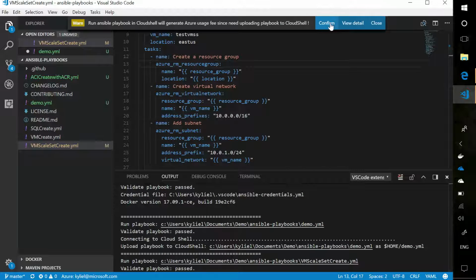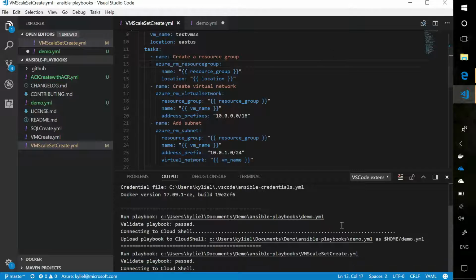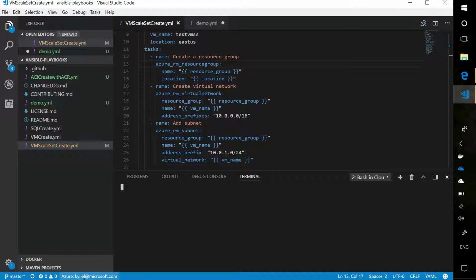So how did it know who I was and how I logged in? Because to use Cloud Shell, I have to be logged into Azure. I understand about the Ansible extension, but how did it know who I was and how to log me in? Okay, yeah. Did you notice this account here, down at the bottom?